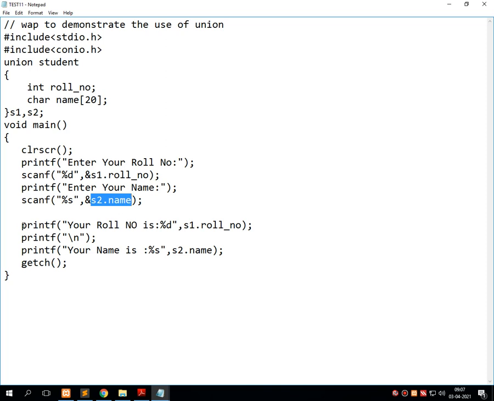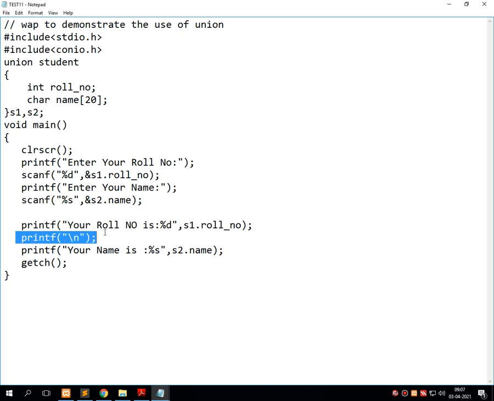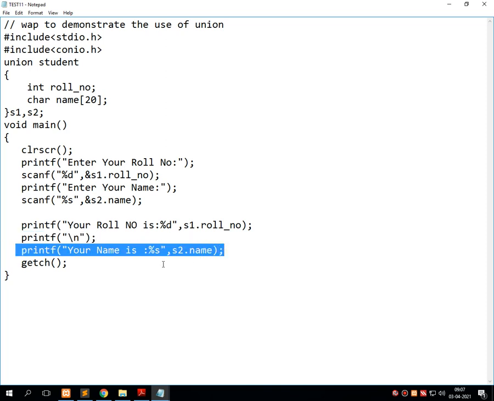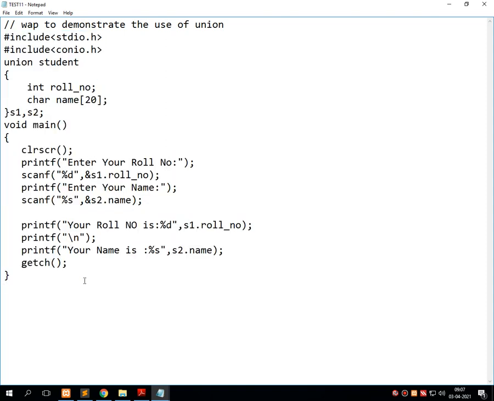After storing the values in relevant variables, this printf statement prints the value of roll number onto the screen, and on new line it prints the name of student onto the screen using S2 dot name. And lastly, this program gets over. Note down this particular program for future use.